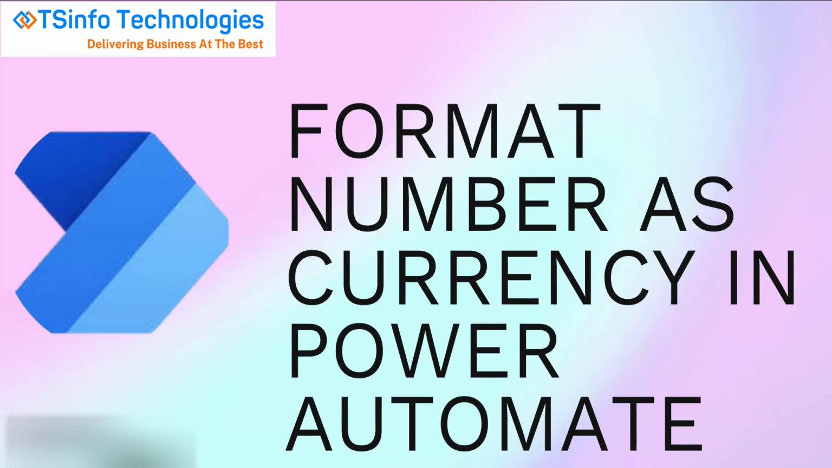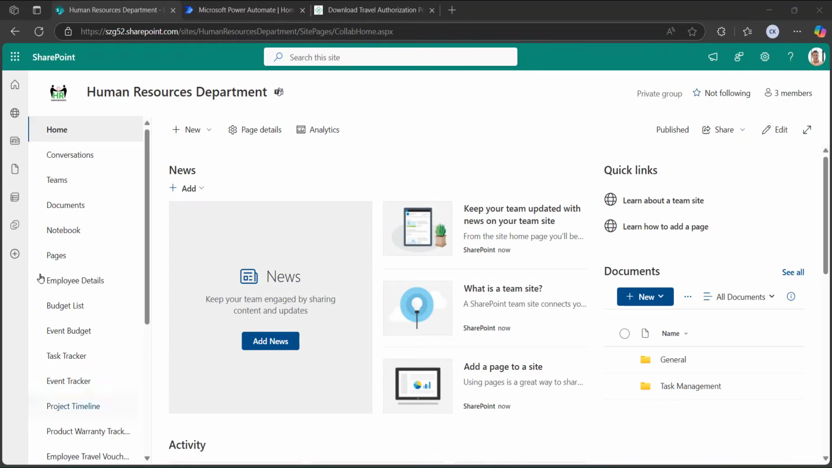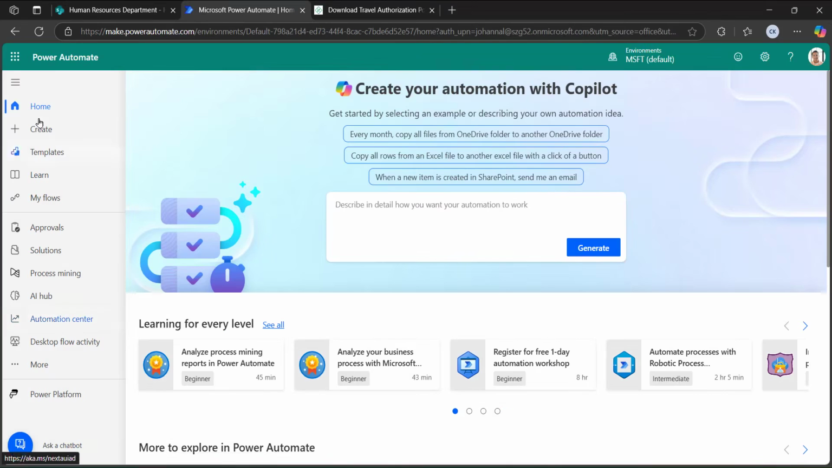Let me explain this topic with examples. So for that, let me open my SharePoint list and Power Automate homepage. As you can see here, I have opened my SharePoint site as well as the Power Automate homepage. You can navigate to the Power Automate homepage by typing make.powerautomate.com in the browser. If you have already logged in with your user credentials, it will automatically navigate to this homepage.